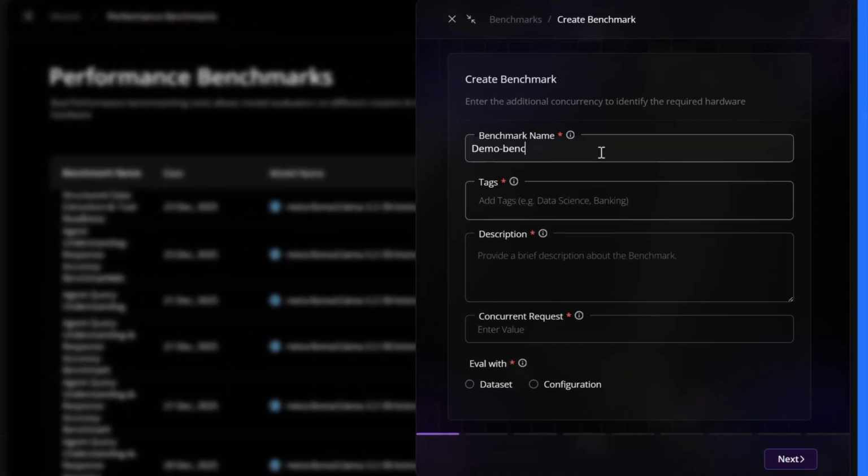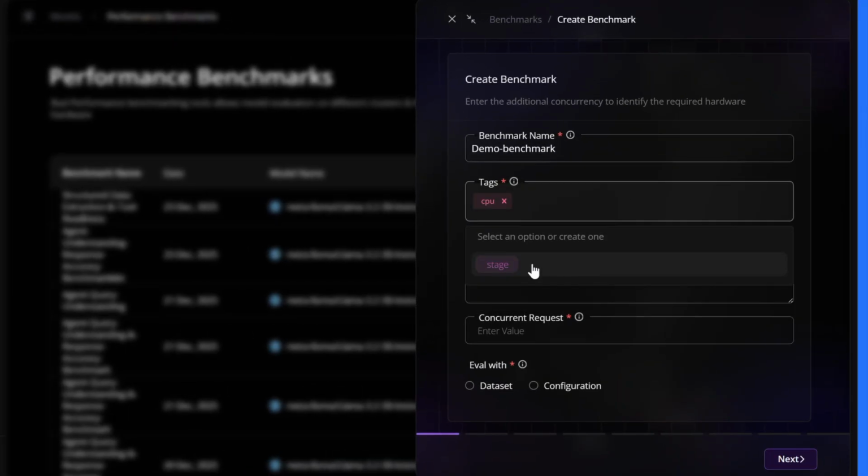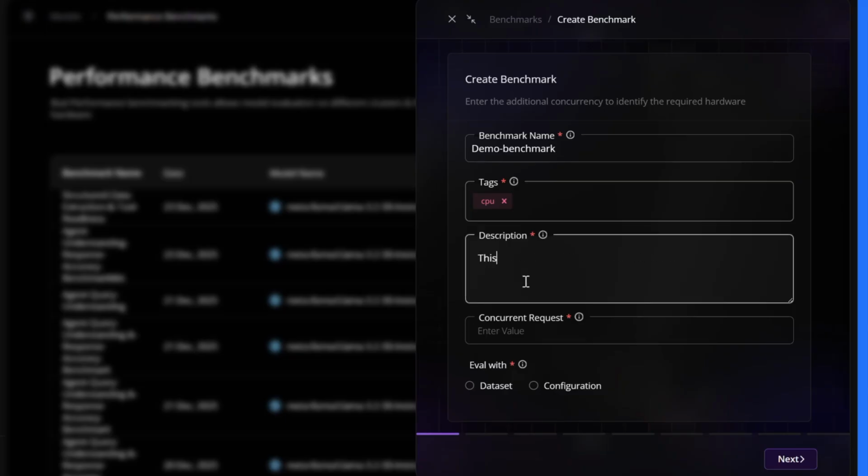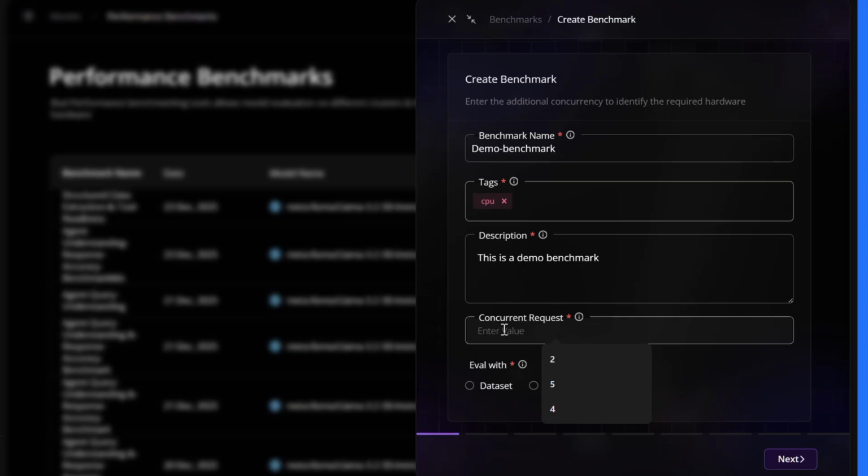First, enter a benchmark name. You can also add tags and a description so your team can easily search and understand what this run is for later. Next, set the number of concurrent requests you want to use in this benchmark run.